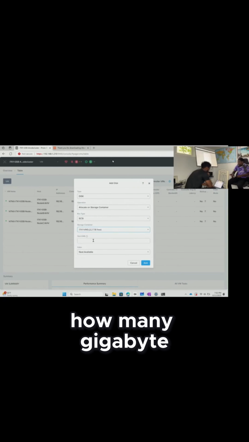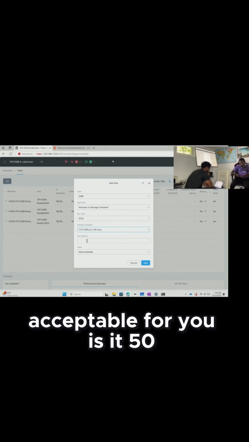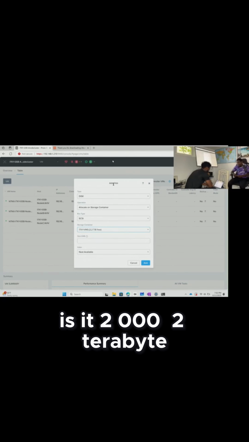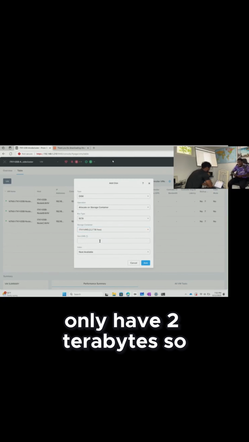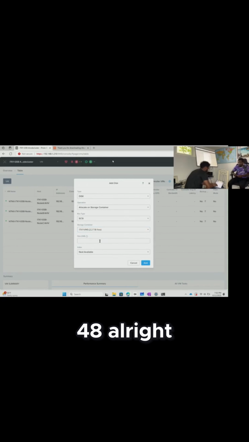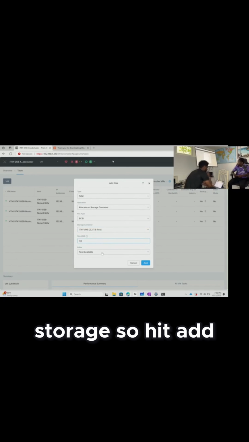Then how many gigabytes of storage is acceptable for you? Is it 50? Is it 80? Is it 100? Is it 2000? 2 terabytes? What do you want to give it? You only have 2 terabytes, so you don't want to give it 2 terabytes. I would say give it 60. 60 is fair. It's a Linux machine. It doesn't consume that much storage. So hit add. That's all you need to do.